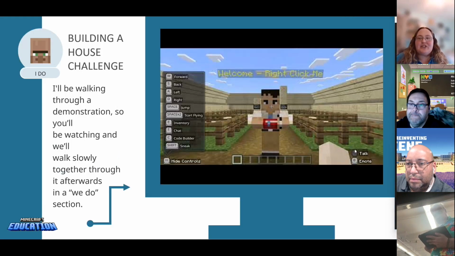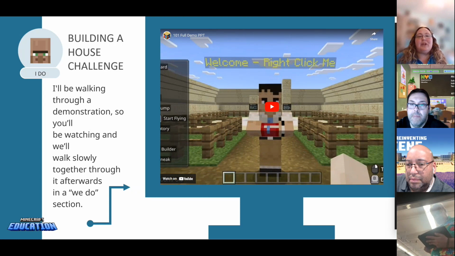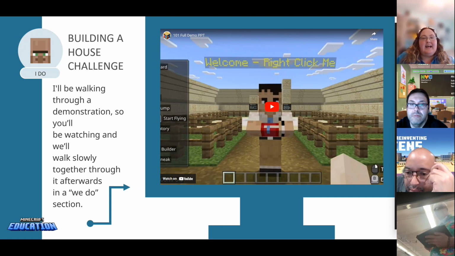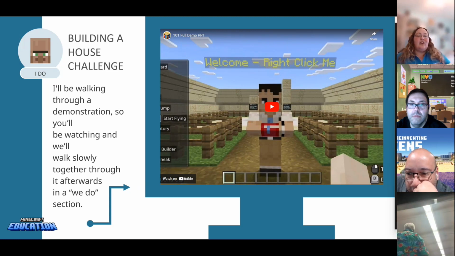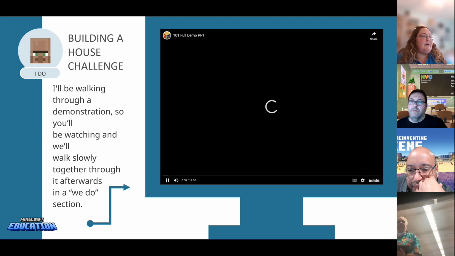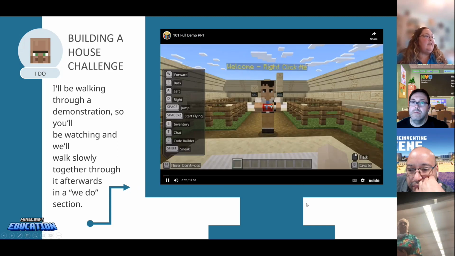So as we get started with that, I'm going to walk through the demonstration and you're going to watch as we walk slowly through it. Then you're going to get the opportunity to do it as a "we do." So our computer screens are down, and this is our demo of how it would go through. And I'm going to talk through this demo video as you see on the screen.